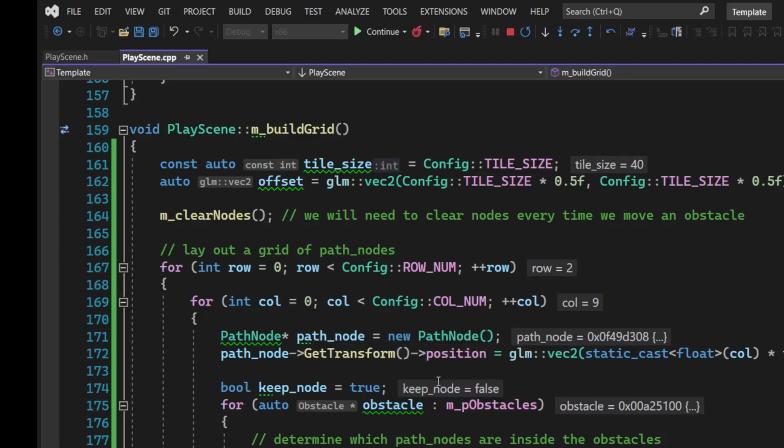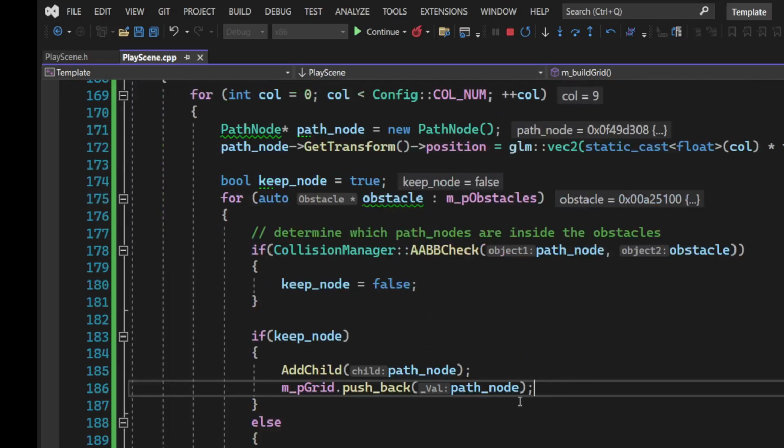I'm allocating a new path node. And then I'm going through each of the obstacles. Here's the obstacles. And I'm doing a collision detection with my path node and the obstacle. If that's true, then keep node is false, and I remove the path node that's here. So path node, notice if I open this up, it's removed, okay? And that's if I have a collision between my path node and the obstacle that's in the list.